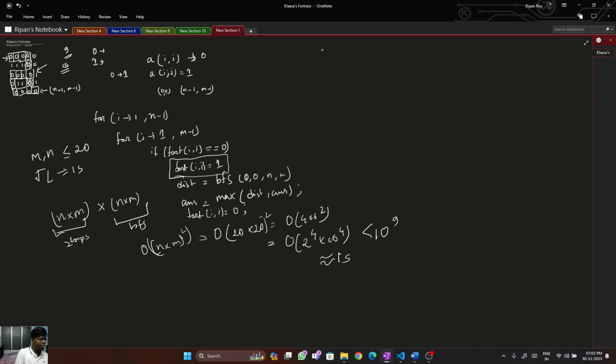So now, what should our BFS function look like? The BFS function will have parameters i, j, the fortress, the value matrix itself, and n and m, the size of the fortress. Any standard BFS will go. We need to have a queue for any standard BFS algorithm. A queue of pairs, because it is a matrix.